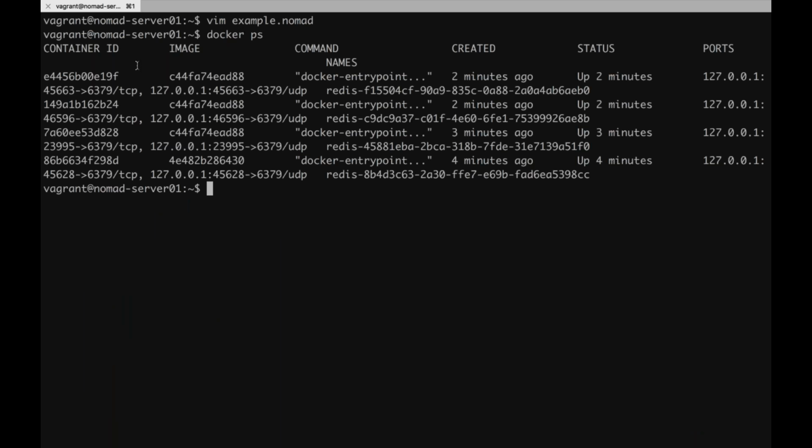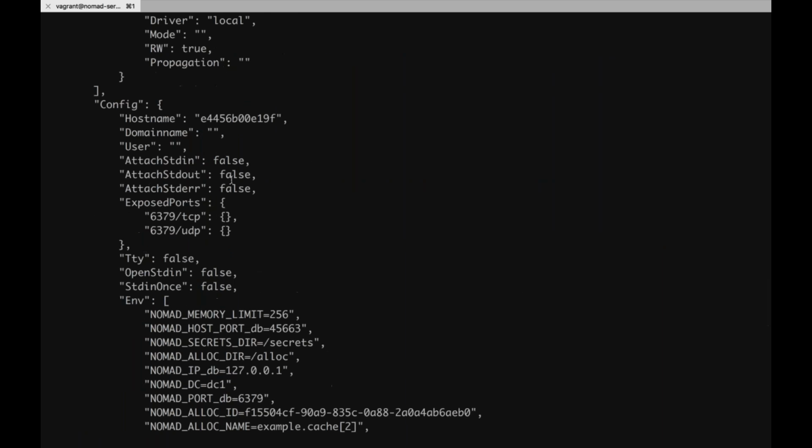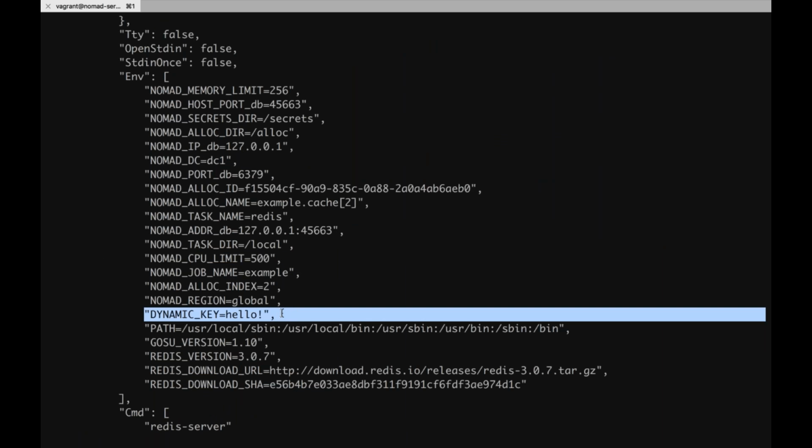So if we do docker ps, we can see our various containers are running. Let's take a quick look at this one. We'll just inspect a random one, doesn't matter. We'll come up to its environment variables, and what we should see, oops, I just passed right over it. Yep. So we have this dynamic key that's marked hello, which is the value it is in Console.